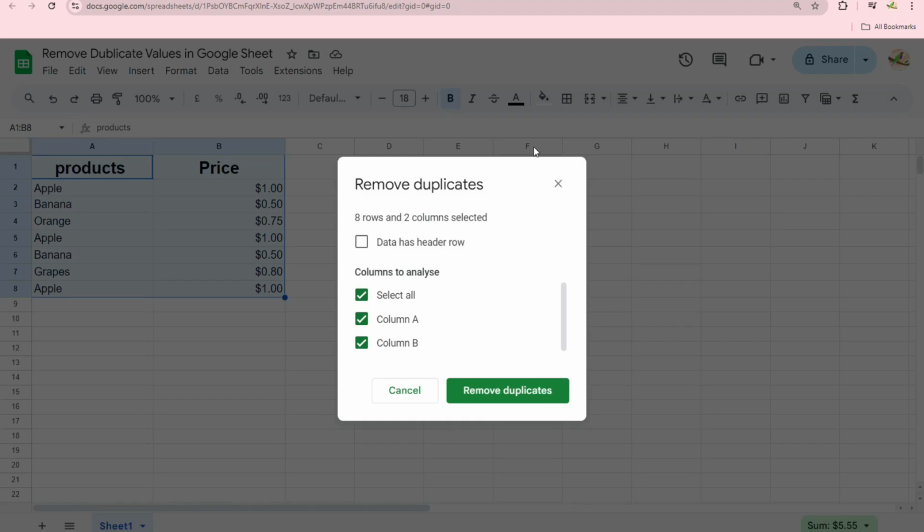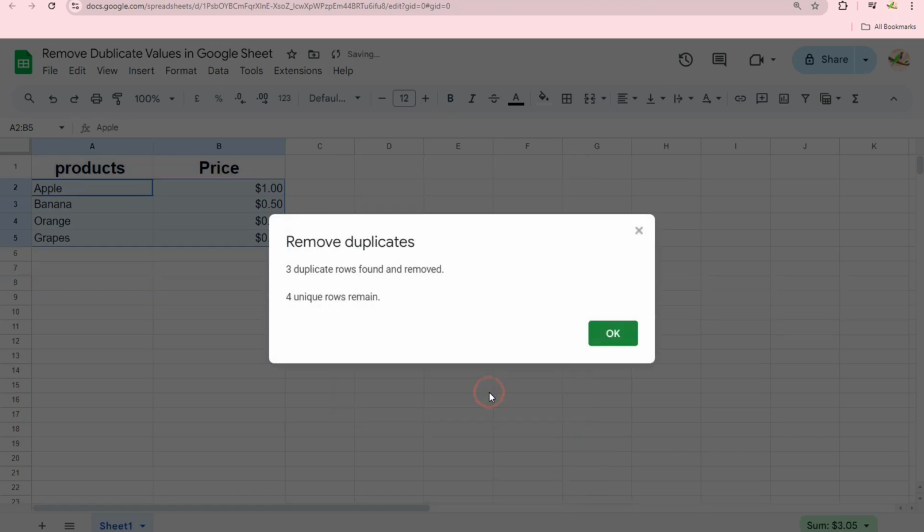Once you click on it, it will ask if you have any headers. Since Product and Price are headers, we will check that option. Now it will ask from which columns you want to remove duplicates. We will select both the Product and Price columns and then click on Remove.